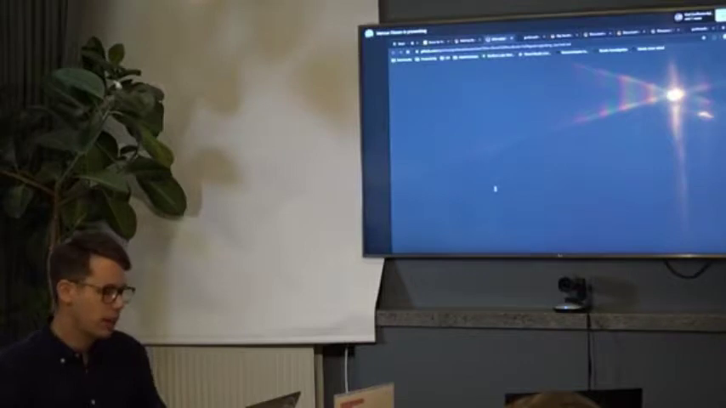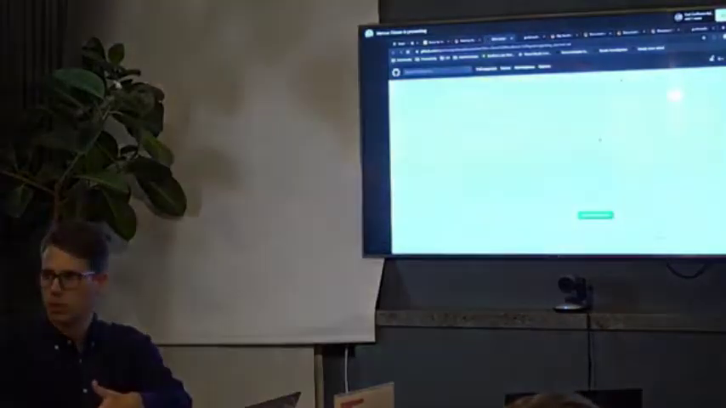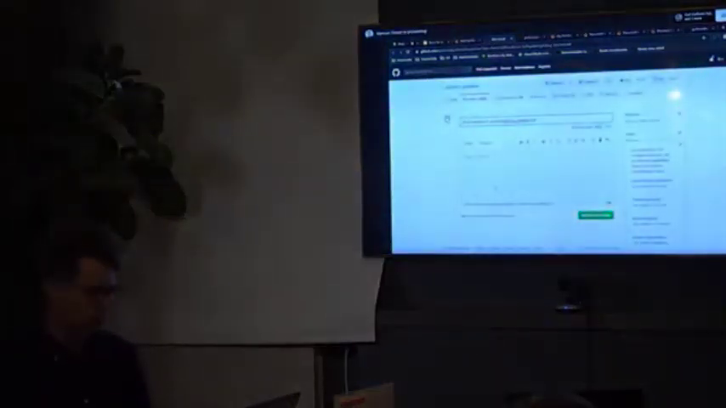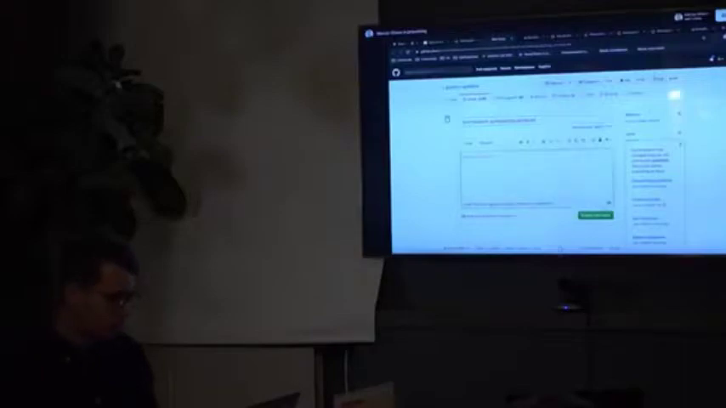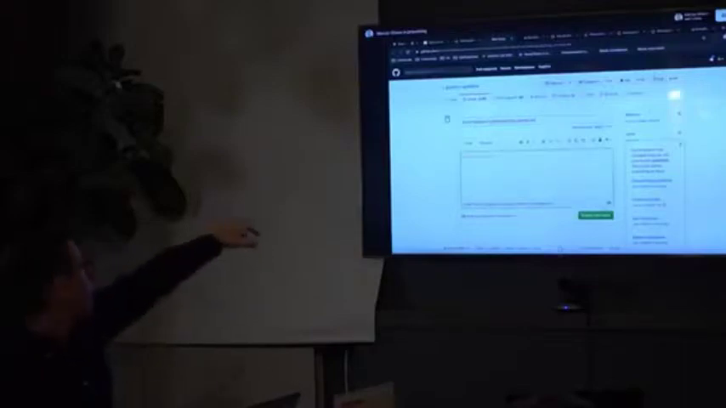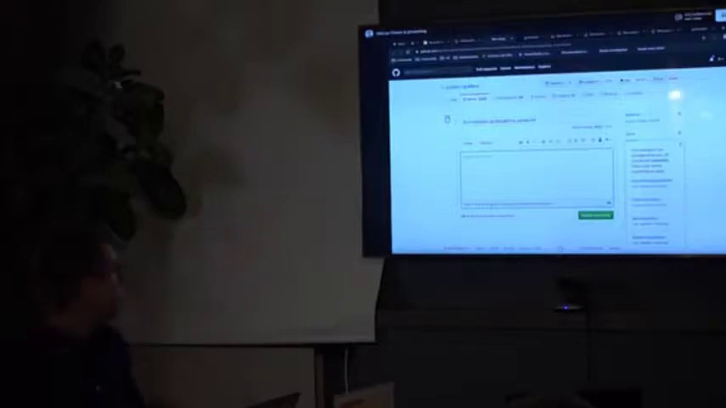If I click that link, I'm getting sent to GitHub. So I need to have a GitHub account to do this. But then it automatically fills in which page in the documentation I'm in. So then I can leave a comment here.